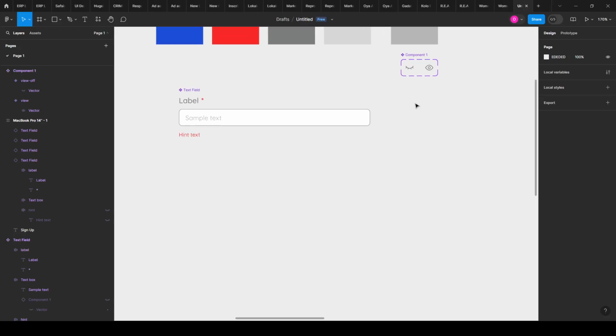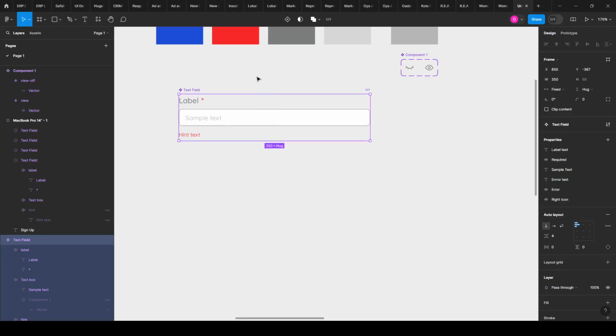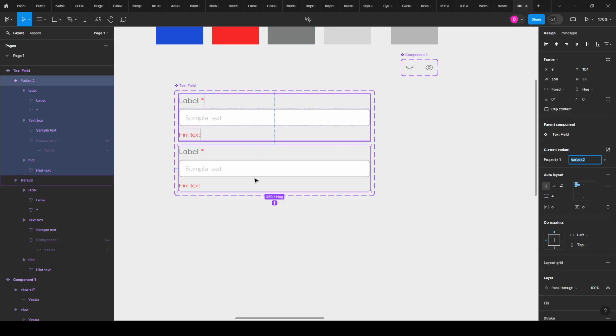So we are going to create different states. The states we want to create are the active state, the default state, the hover state, and then we want to create the filled state. So when the text box is filled, we want to create that state too. What I will do now is click on this plus to create a variant. Add variant. So I'm adding another version of this.